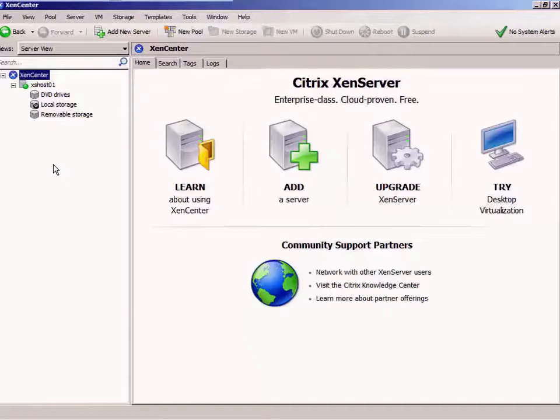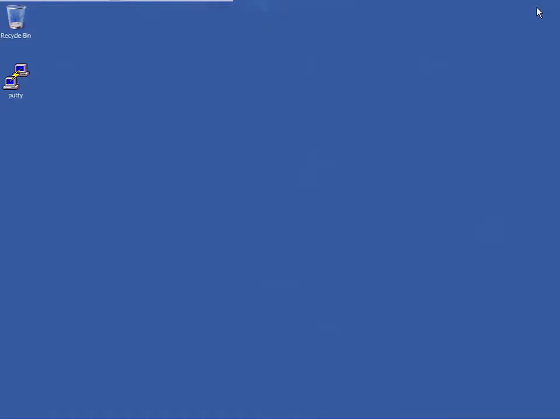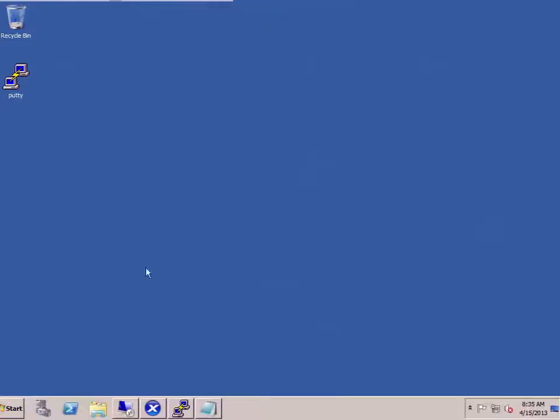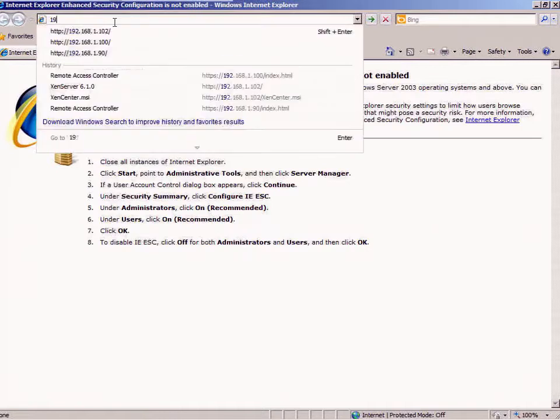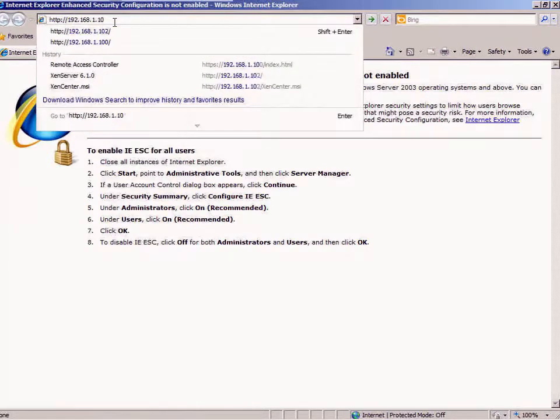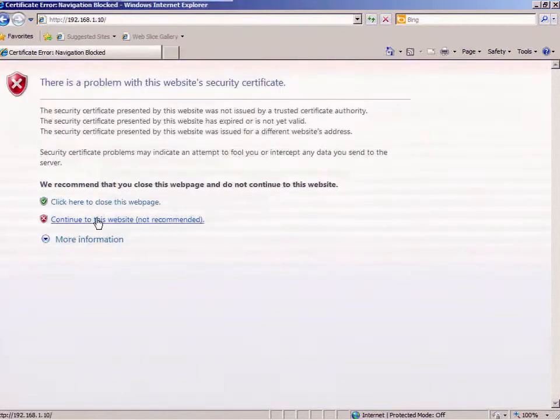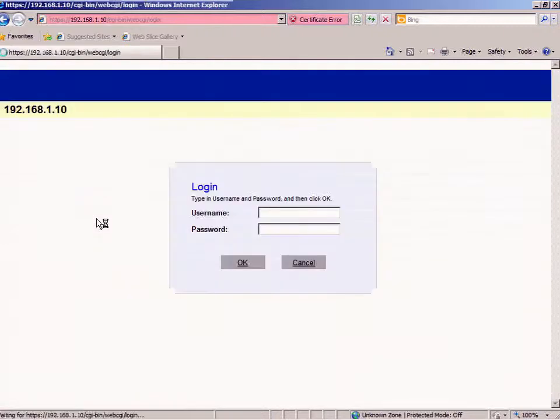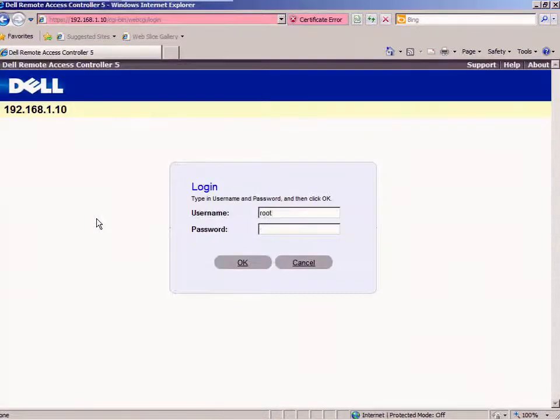Now what I want to do is add one more server to this equation. So I'm going to minimize this, open up my DRAC, and go to server 10. I'm going to open up the DRAC, and I'm going to install Xen server on one more box.